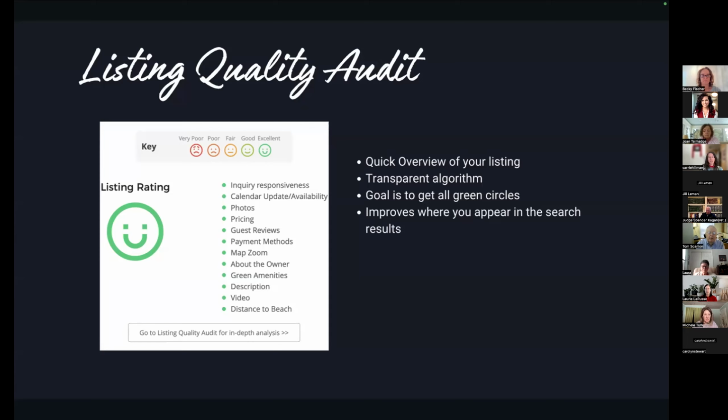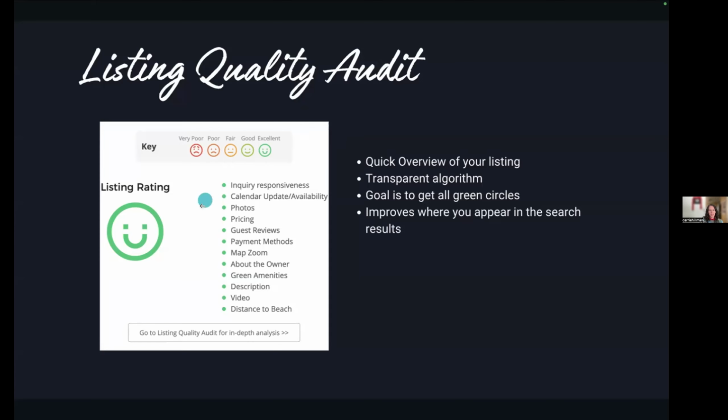And we do this by using an algorithm. We've got all these items here that we're using to judge the listing quality audit. The point of this is you want to look at each of these items on your listing and make sure they're all up to snuff and good to go. When you have a really good listing quality audit, you're going to have this green smiley face, and that's the excellent one up here. If you have a very poor listing quality audit, you're going to have a really sad red frowny face. So we don't want the frowny face. We want the happy face.